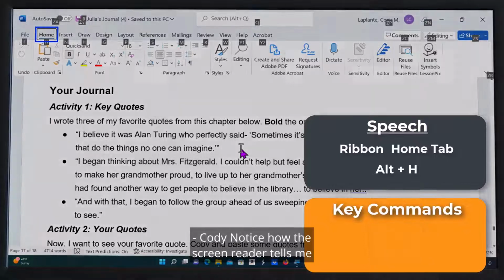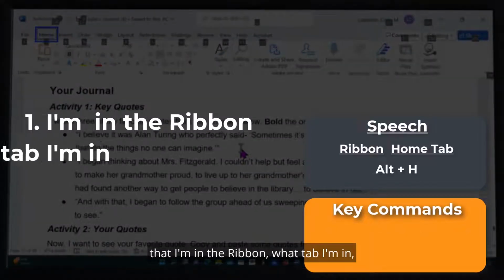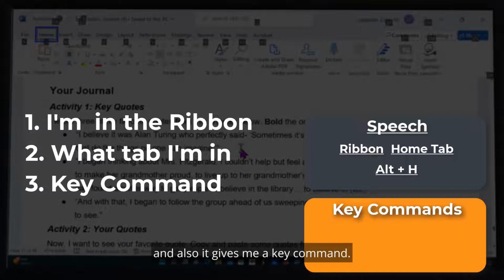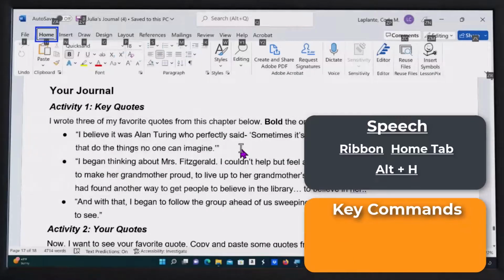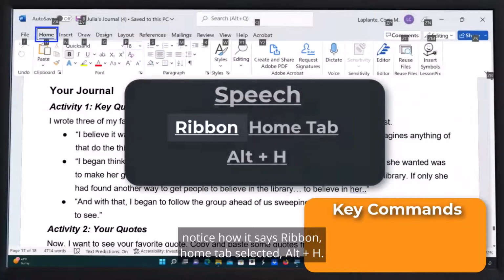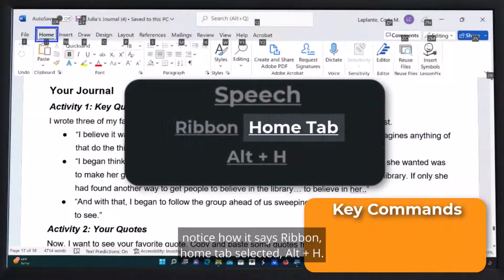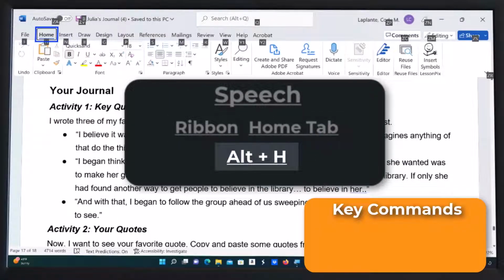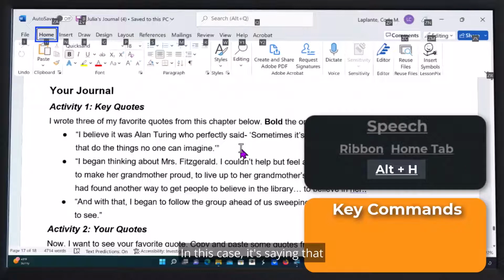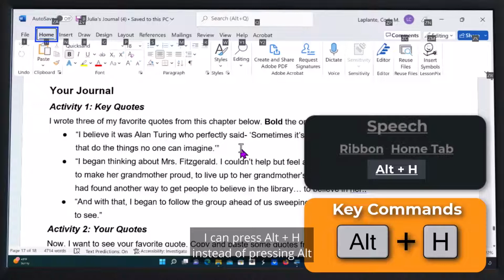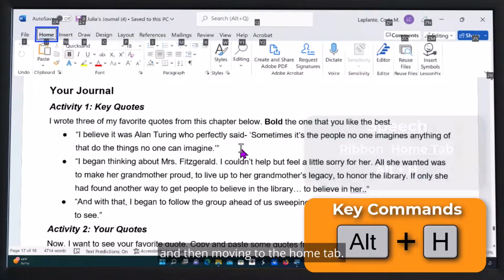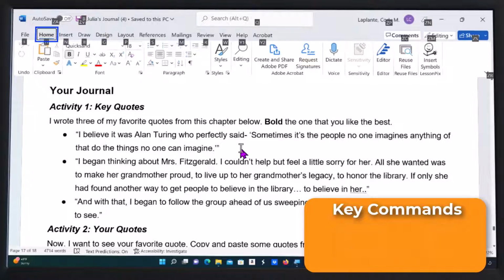Notice how the screen reader tells me that I'm in the ribbon, what tab I'm in, and also it gives me a key command. Here in the Home tab, notice how it says Ribbon, Home tab selected, Alt plus H. In this case, it's saying that if I wanted to jump right to the Home tab, I can press Alt plus H instead of pressing Alt and then moving to the Home tab. Pretty cool, huh? To navigate between different tabs, I'll use my right or left arrow keys, just like this.